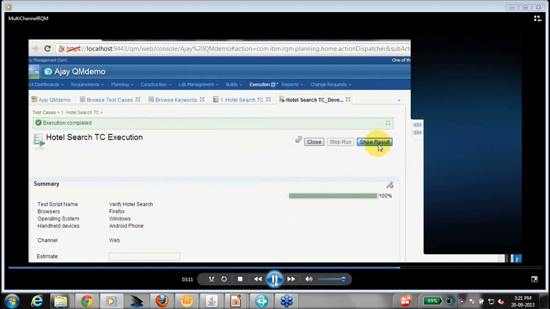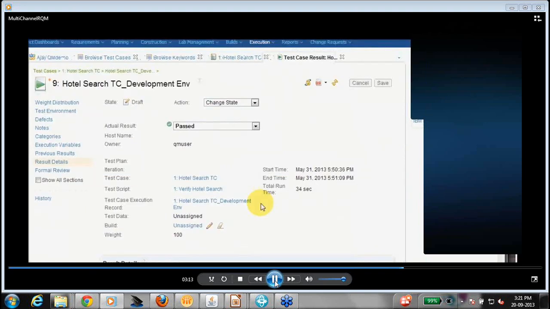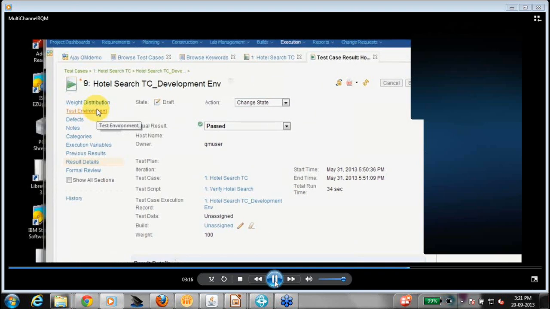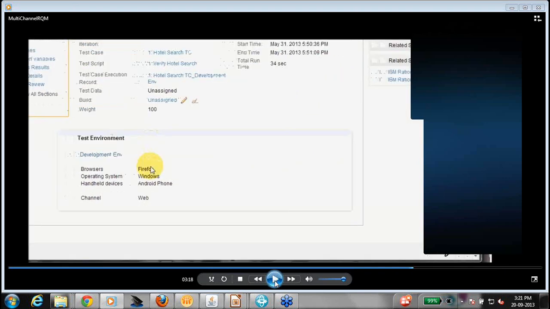So you can find out that my test environment was Firefox, Windows, and Android phone, but I executed this on the web channel. It means it ran on the Firefox browser, and the result is passed.